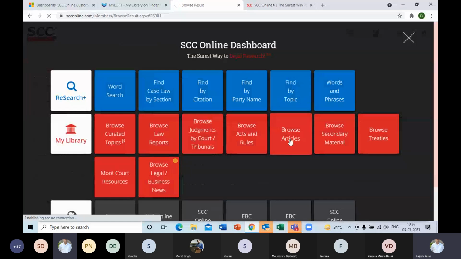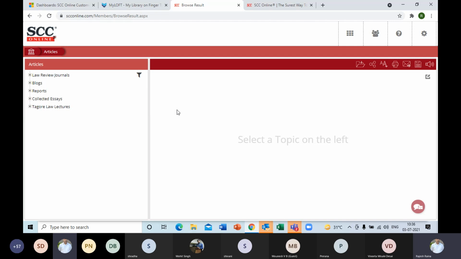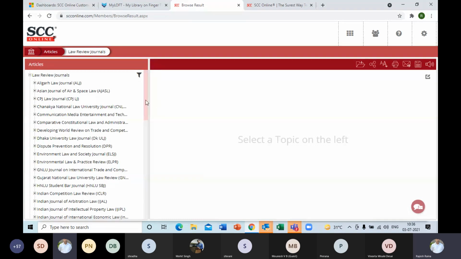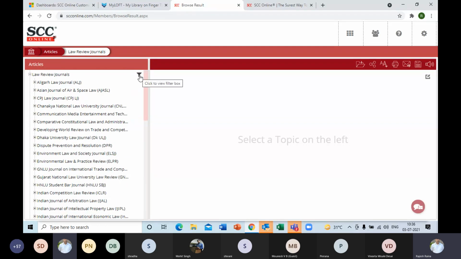Coming to the articles, as I was talking about the leading national law universities or the leading publishers, their articles are kept over here, and you can simply scroll through the index. That's one way, but usually you will have a topic in mind. So what you can do is you can simply type the topic, filter the topic over here, like say insolvency or maybe on hate speech. I was reading one recently.